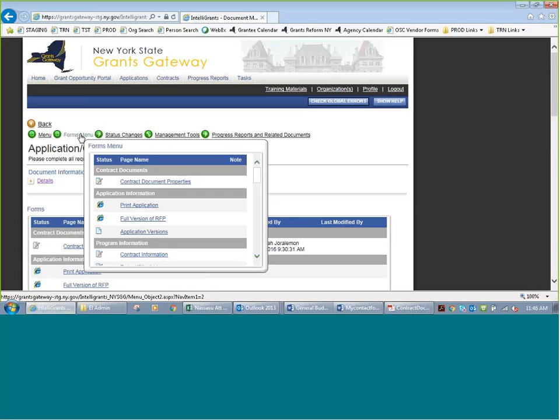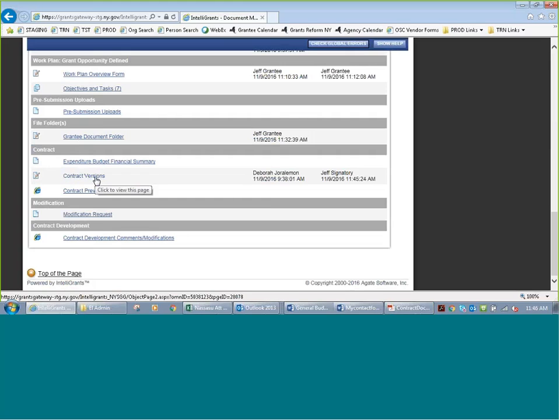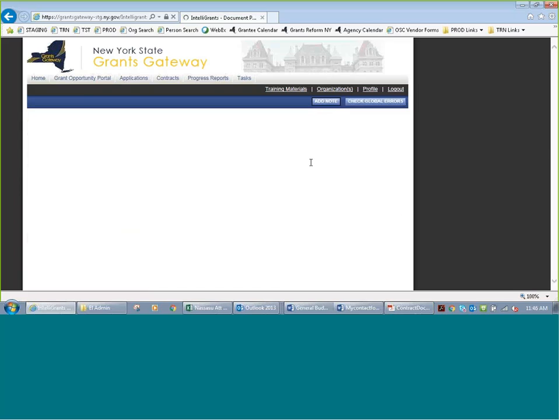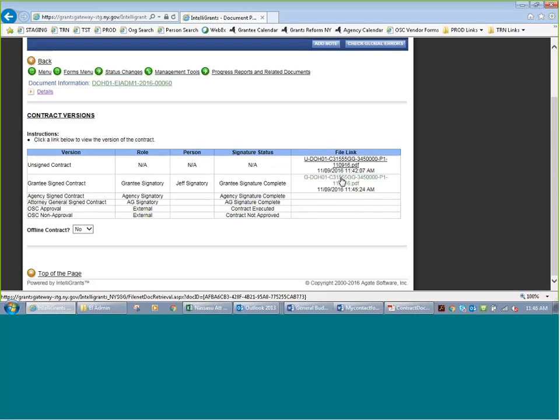If I go to the Forms menu, go to the bottom, click on Contract Versions, you can see Jeff's signatory signed it at 11:45 and 24 seconds. So I click on it, and here's that version he signed. So here it is without a signature. Here's his version. Eventually the agency will sign it, and we'll have a PDF there, and so on.